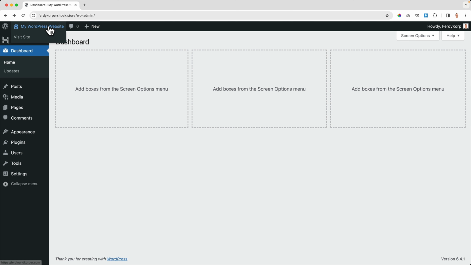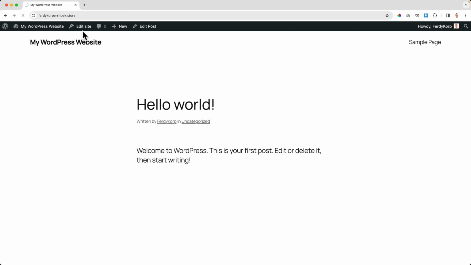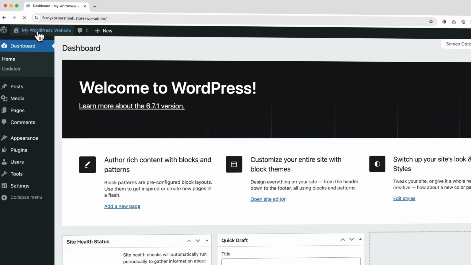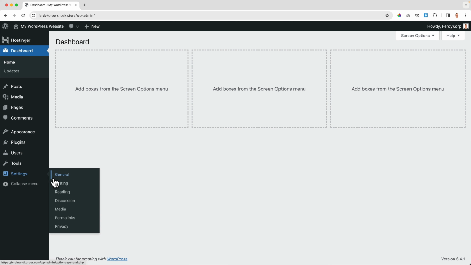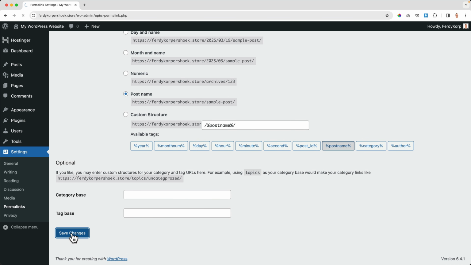Then I want to go to the website, to the front end. There's one blog post that will come with every WordPress installation, and in this case, it is here: Hello world. If I click on it, it says my domain /index.php, all that stuff. I want that to look better. So I go to the backend, to settings, permalinks, and there I want to change the custom structure to post name. So I'll see my domain.com or .whatever / and then the name of the posts. So I click on save the changes.